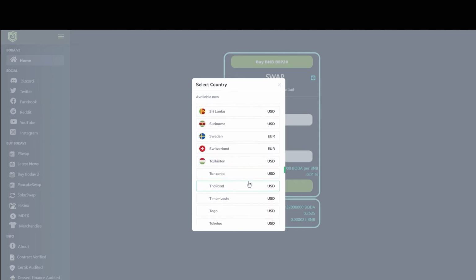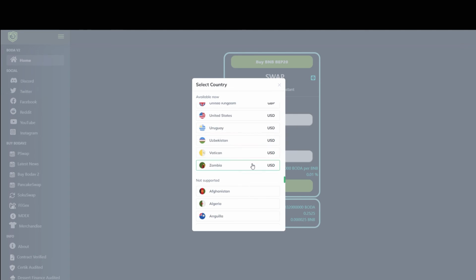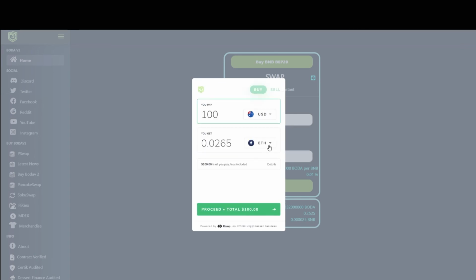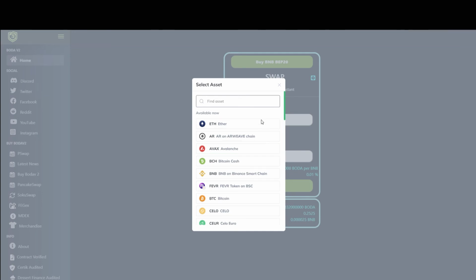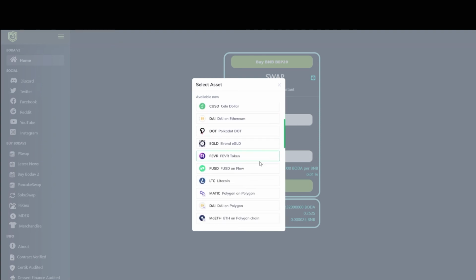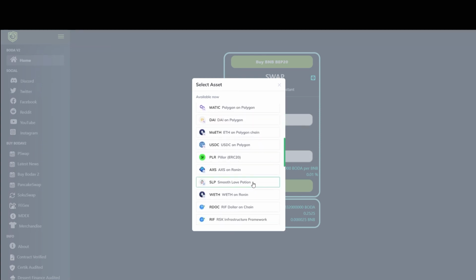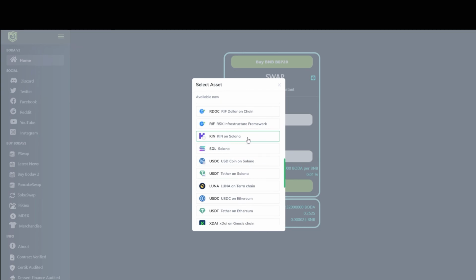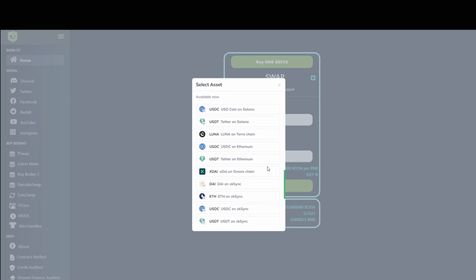All these countries here are approved by our fiat provider, and unfortunately there's a couple of countries that aren't supported. Now, the other benefit is that you can buy not just BNB on Smart Chain, but you can buy other crypto. You can buy Ether, AVAX, Bitcoin Cash if you want, actual Bitcoin. You can buy a bunch of these tokens. Some of these are on different networks though, so you have to be very careful, like Solana as well, they're different networks.